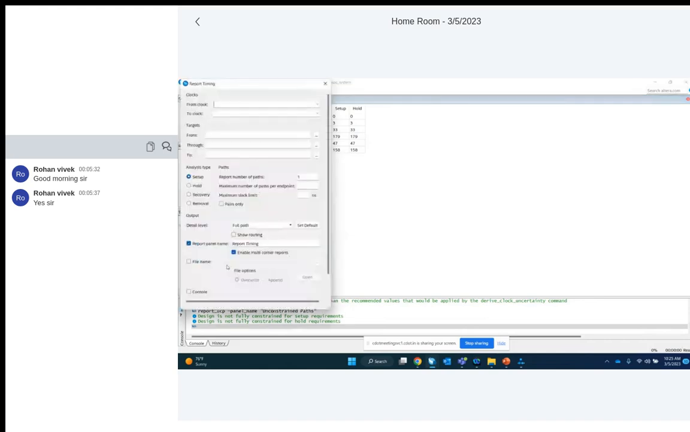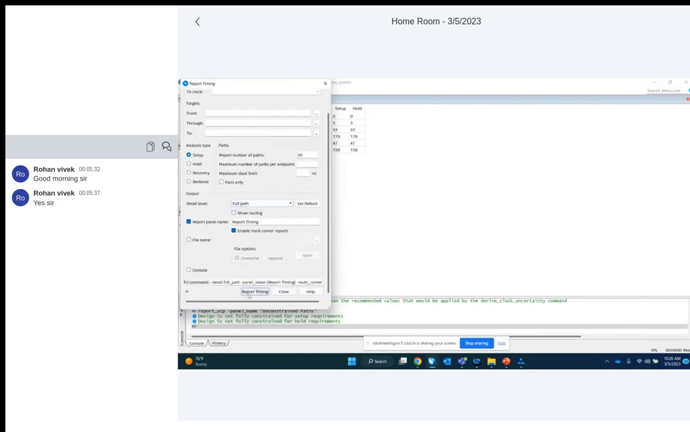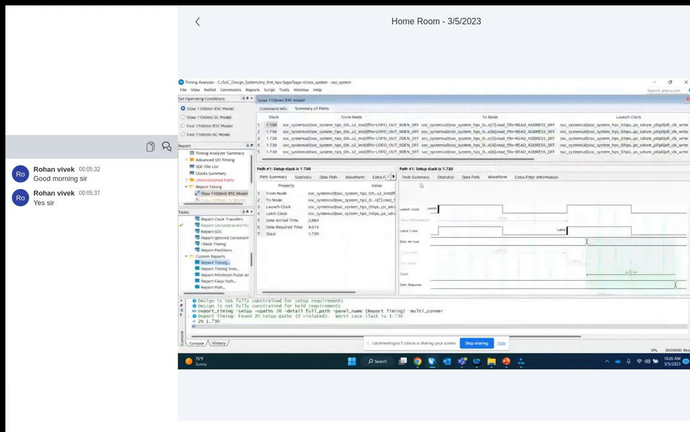Okay, let us identify the timing report. Click report timing, and you want to know how many paths. For example, I want 20 worst paths, so I can give a number. Otherwise, by default, it will always give only one path. So when you say report number of paths 20, it is a setup path, and say report timing. You can see that the setup slack is 1.730. That means the required time minus arrival time is a positive number. Okay, setup slack is positive.